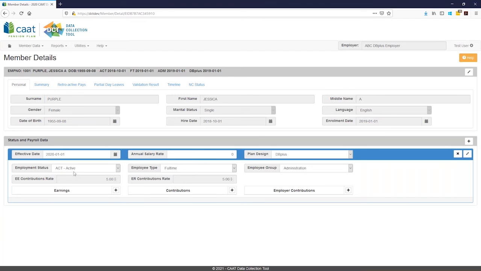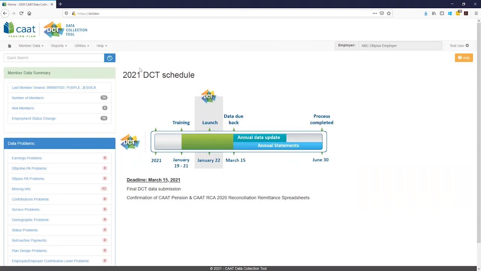If there is no in-year data showing in the member's record, the cause may be due to 1, no in-year data was reported to CAT, 2, the member did not have a status change during the year. For example, someone who was active for the full year and had no breaks in service, or 3, CAT was not able to load this information into the DCT. We will now review the record for a member with in-year data. Going back to the home screen, we will do a quick search for Amy Eel.